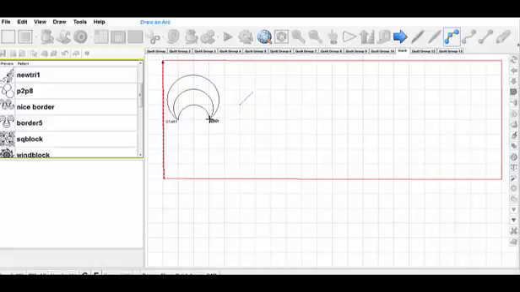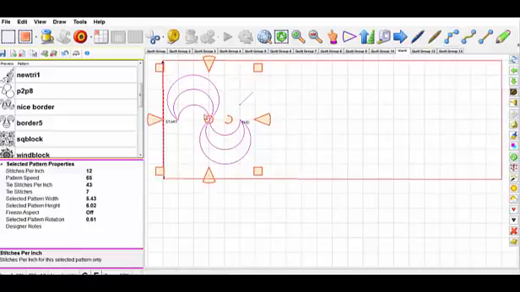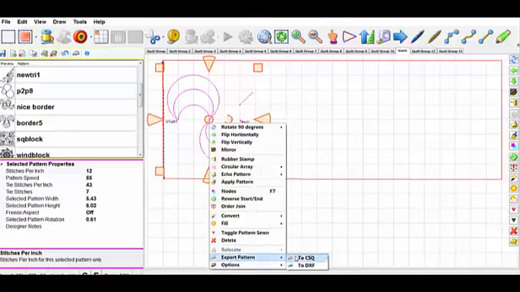Let's do it again. 1, 2, and 3. 1, 2, and 3. 1, 2, and 3. Do you see how I'm using my lines as reference points? That is kind of neat. I'm actually going to save that one. Let's combine that, and let's save that into CSQ.